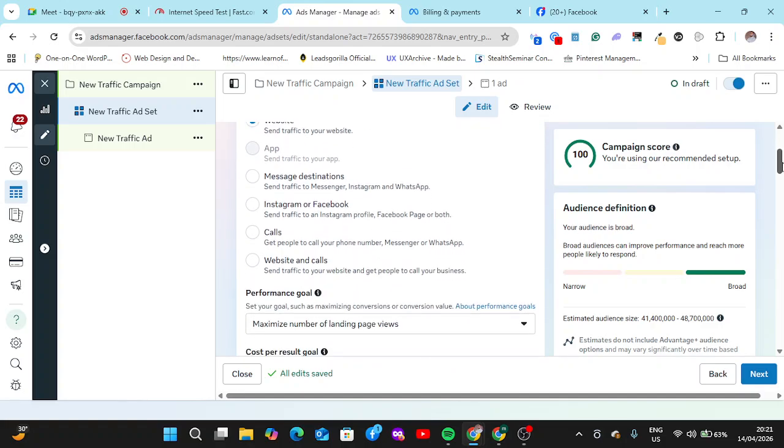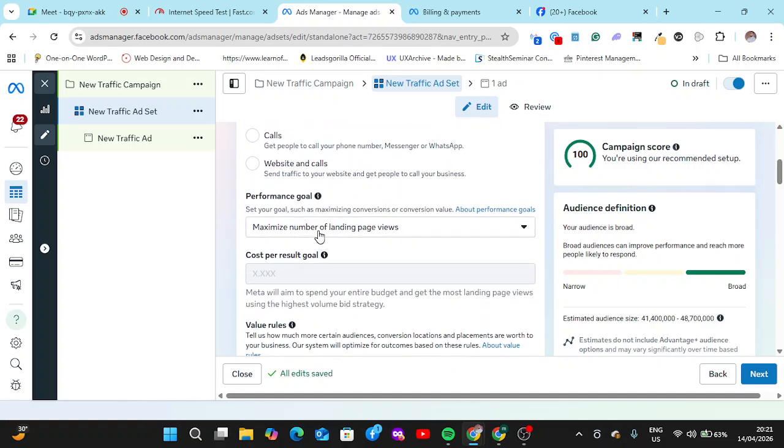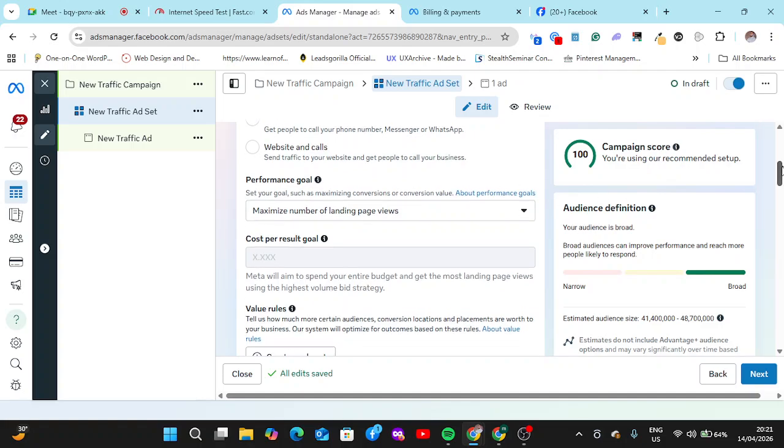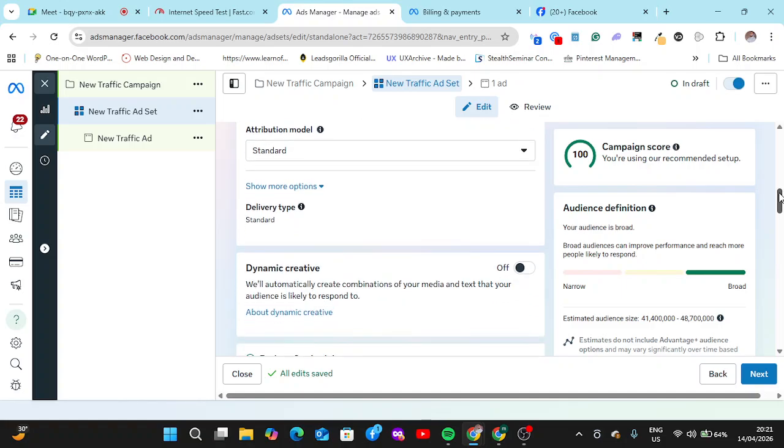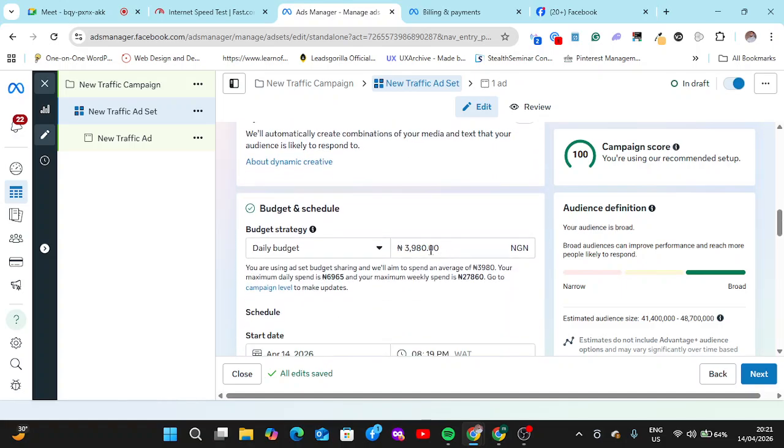So the next thing you want to do, once you have set that, is to optimize for landing page views. That's for people to go to your website and see what is on your website. That's the purpose of traffic ads. Then the next thing is you go down to budget, how much you want to be spending. I would suggest spend a dollar. So you go to your local currency and convert what the dollar is to your local currency. That's the exchange rate, maybe the black market exchange rate.